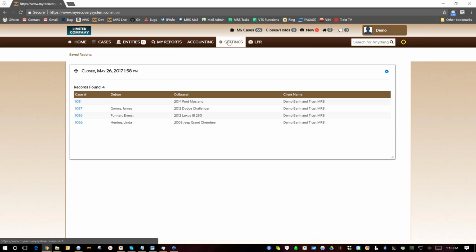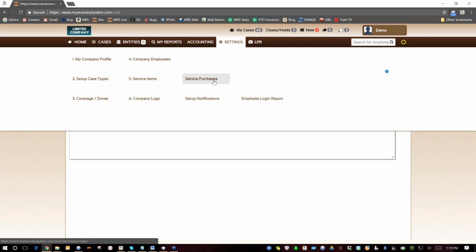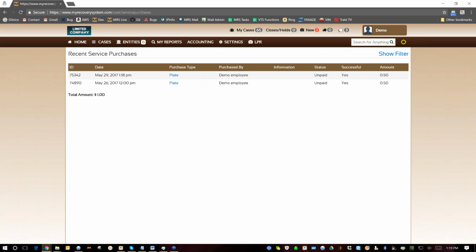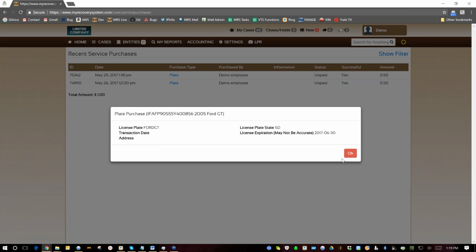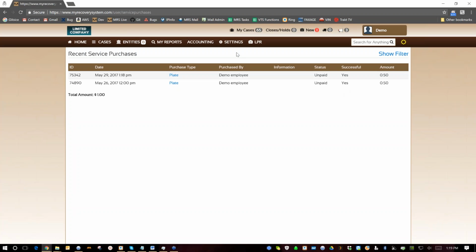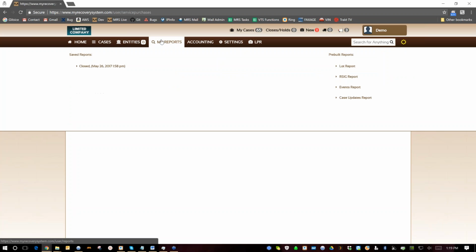You can keep track of those transactions under settings and then services purchase. And you can see that you've purchased a license plate. The cost is 50 cents, which is half of, say, what RDN charges some of the other guys out there. If you want to relook at that one, you can click it, and it'll show you the results again. So that's kind of the basics of this top bar and how things work.